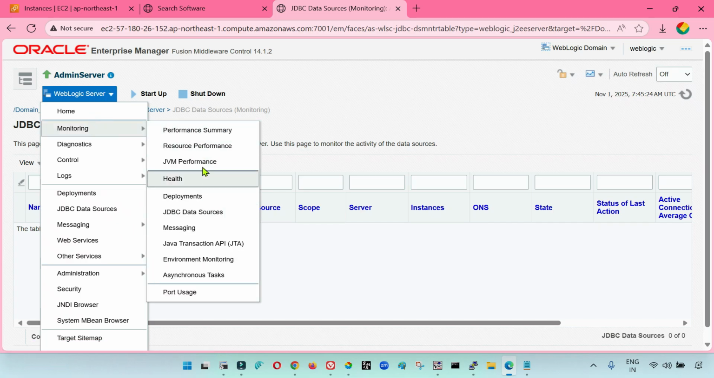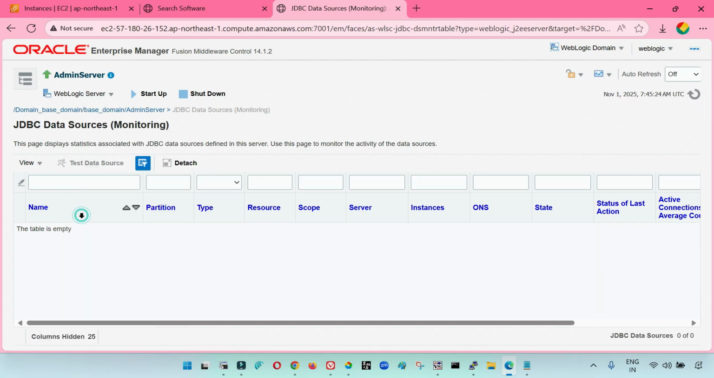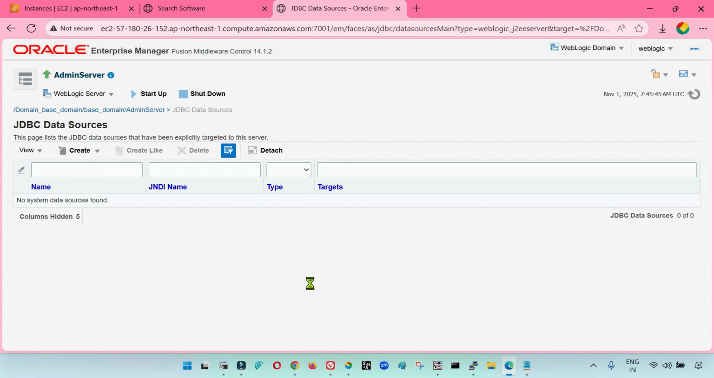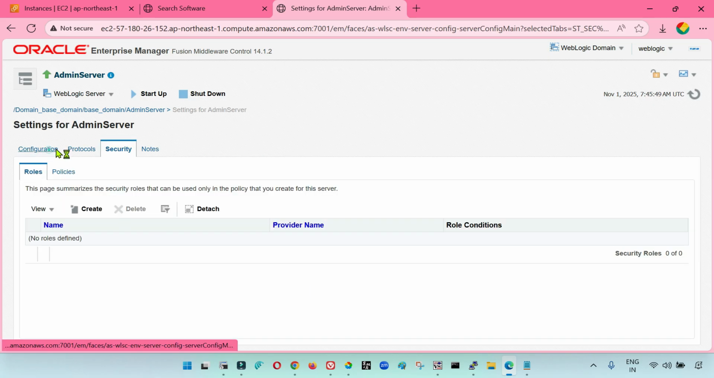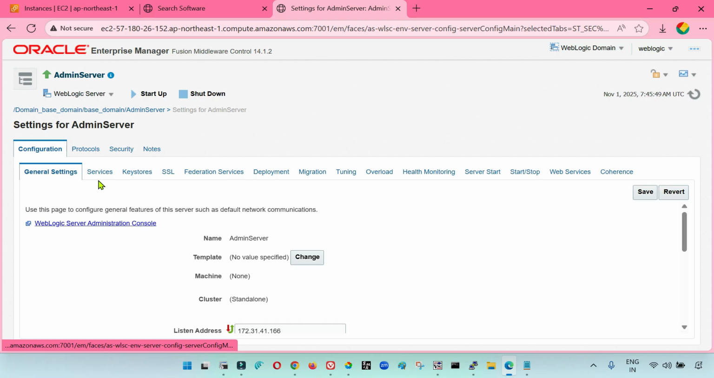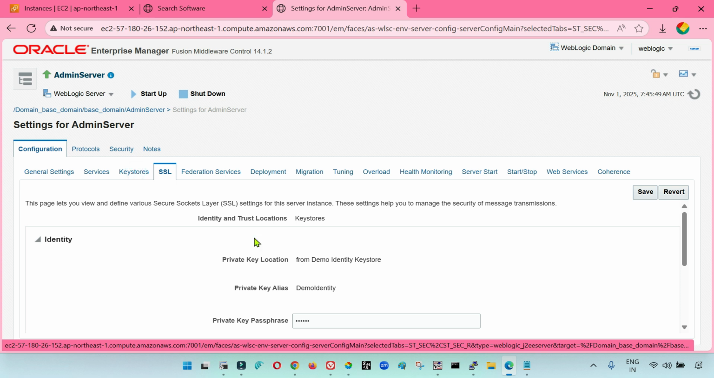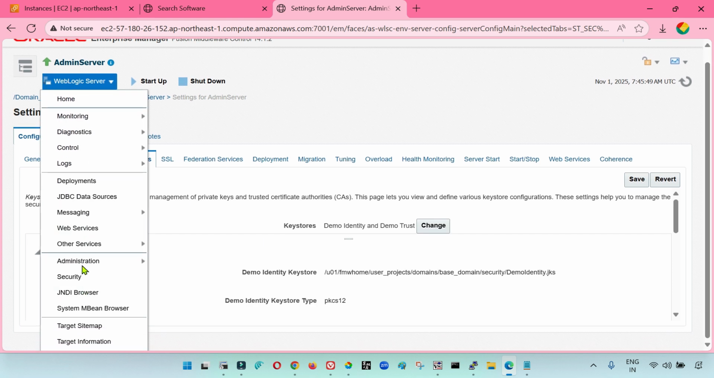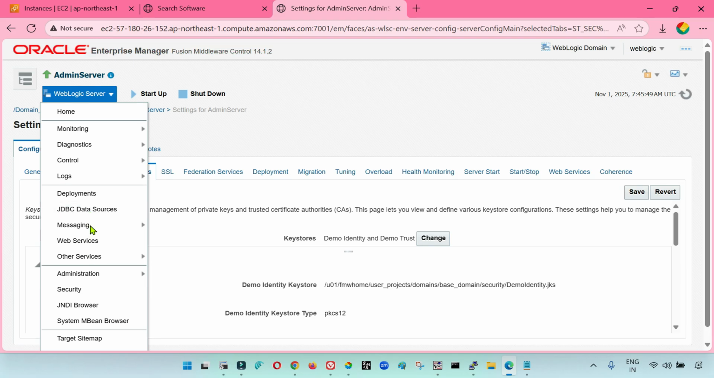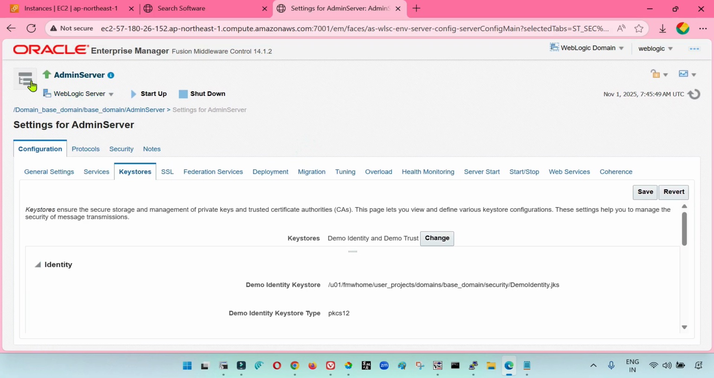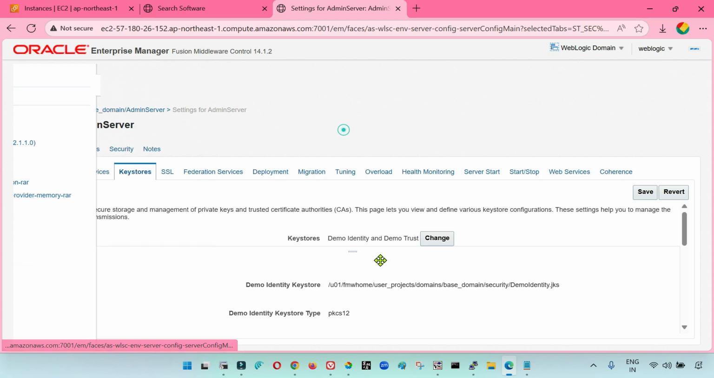Similarly, inside monitoring we have multiple other options. And if you see the other options, like if I go to security, inside the security you will get some options for the configurations. If you click on configuration, there you will see multiple options. For example, if you are going to configure SSL, you are going to configure the key stores, right? So every option is there inside the security. And if you go to messaging, then you will see the options for JMS servers, SAF agents, JMS resources, bridges, everything. So this is the way we can utilize this EM console for multiple purposes.